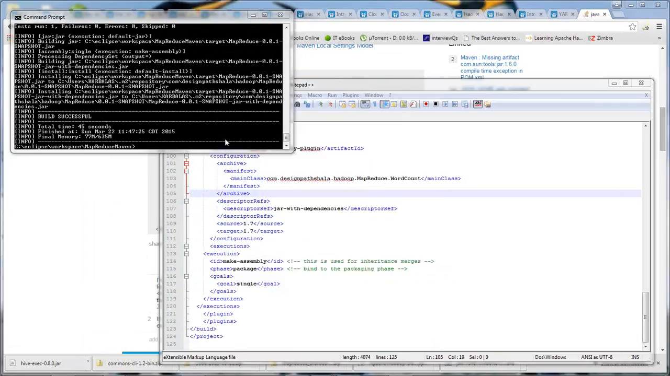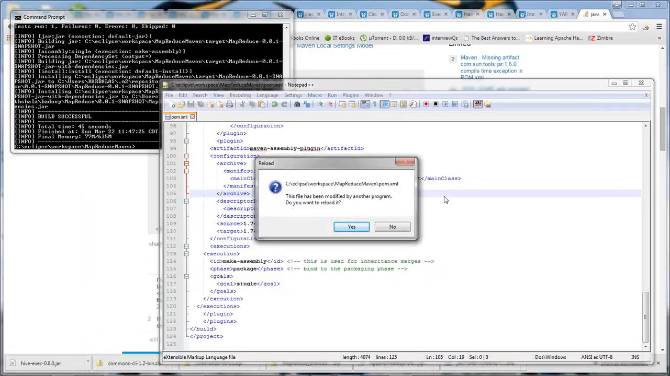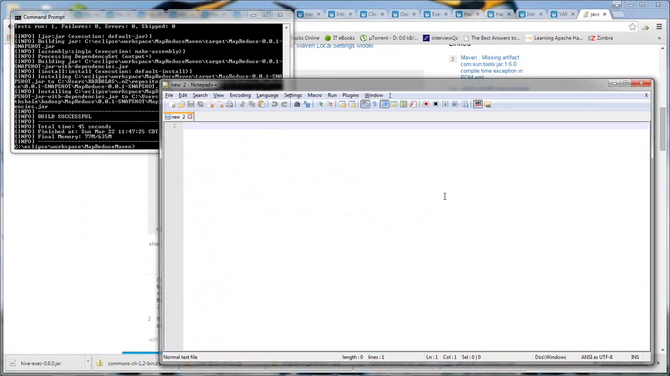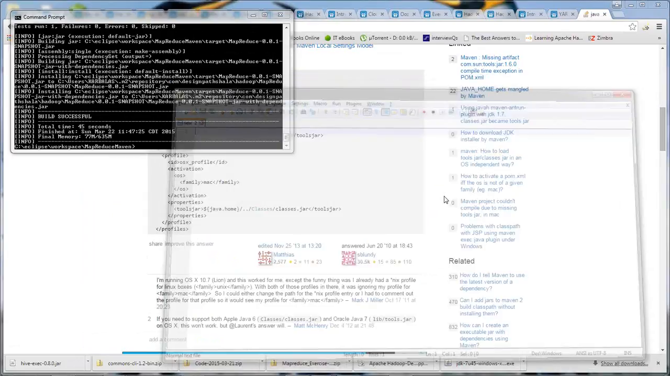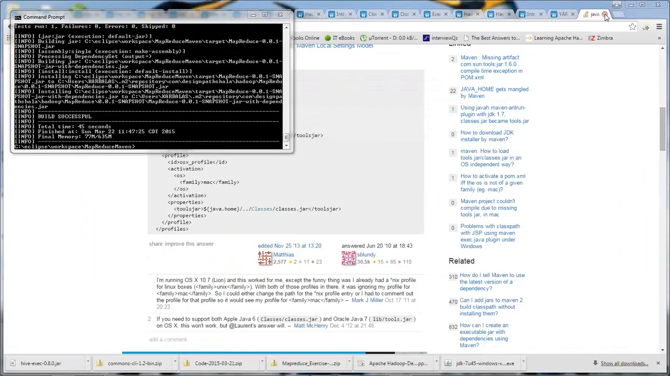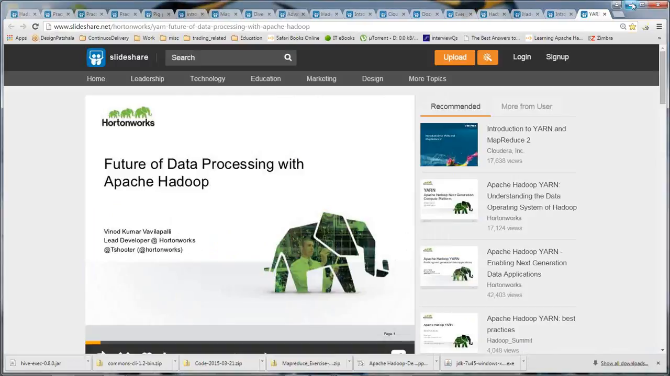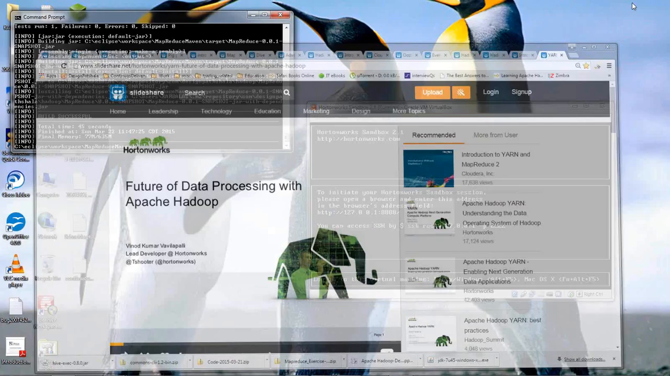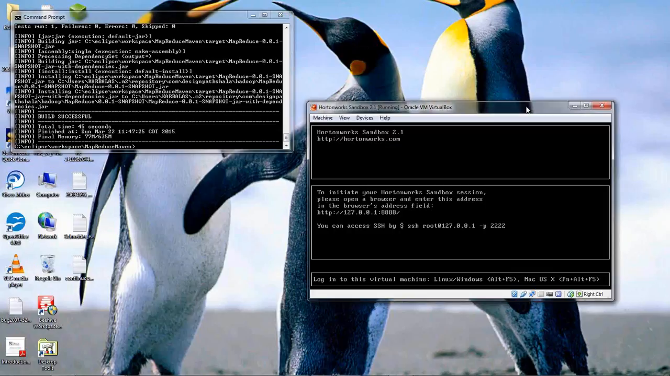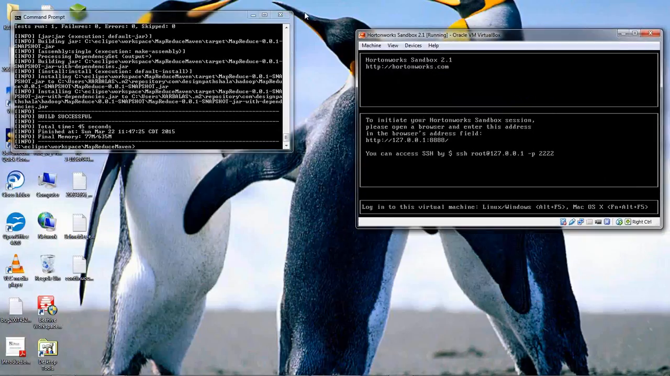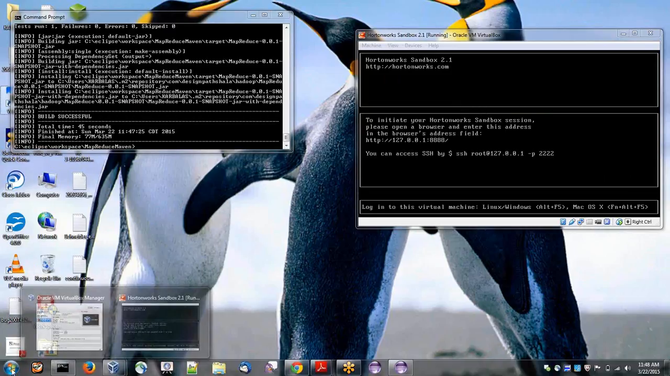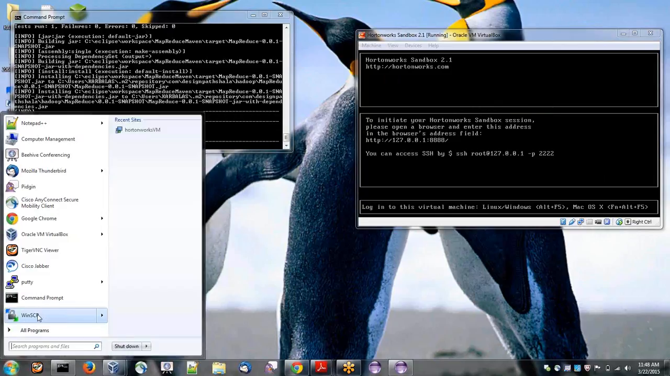So now we ran it. Let me try to run it from Eclipse. So I say Maven clean. Run as Maven clean, and then install. So that will do all the things you're doing from the command prompt also. Yeah, I prefer to do it from the IDE itself. Okay, cool. So now it's done.